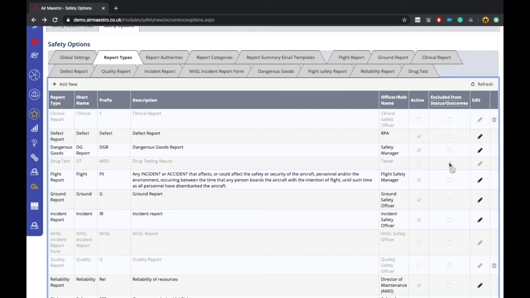Then we have excluded from status and outcomes. So under global settings, we enabled the status and outcomes report, but for reports which might be sensitive, you can hide it. So for example, a drug test, you don't want that spread throughout the company. You can hide it using this checkbox.